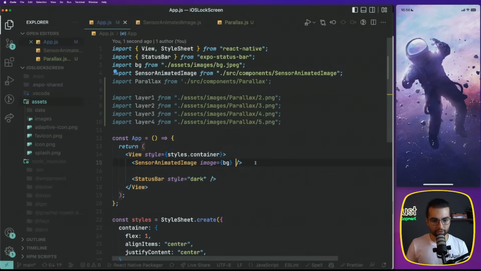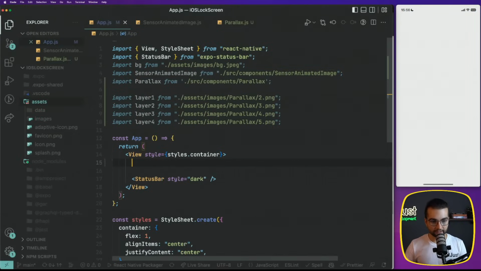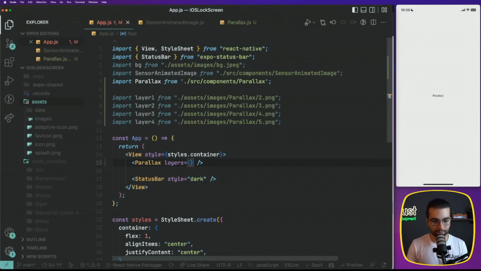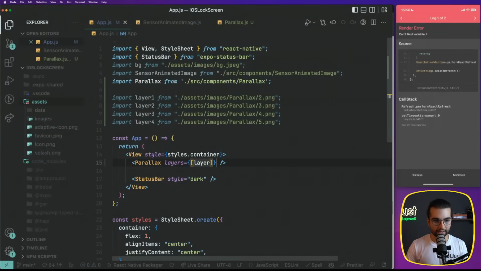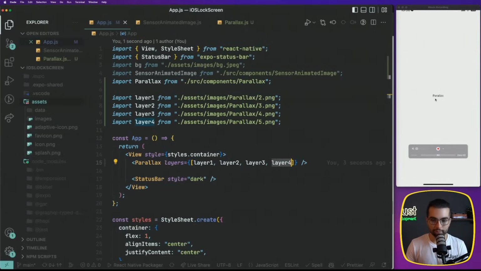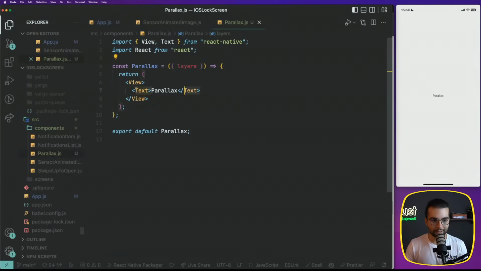Now let's go ahead and render this parallax effect instead of our sensor animated image, and we're gonna render it like this, parallax. And as we said, we want to send all of these layers through properties to our parallax. We're gonna send it as an array, and we're gonna start from layer 1, layer 2, layer 3, and lastly layer 4. Okay, we see on the screen the word parallax, because that's what we are rendering here, parallax.